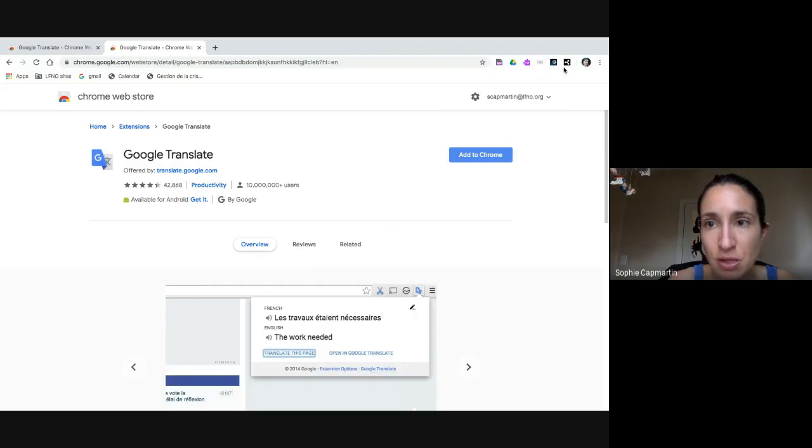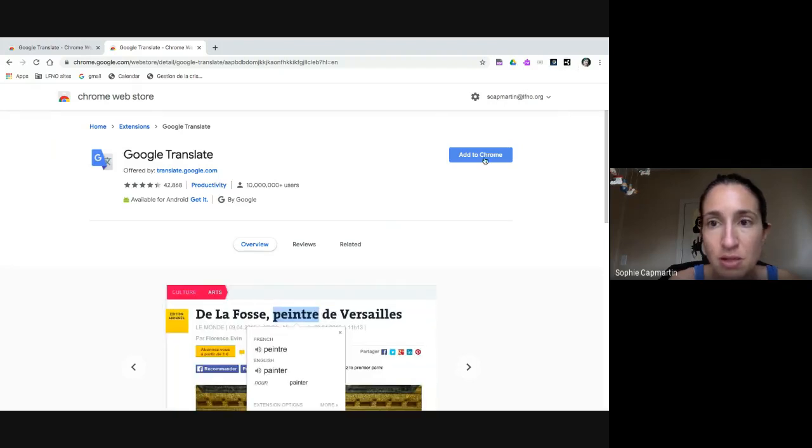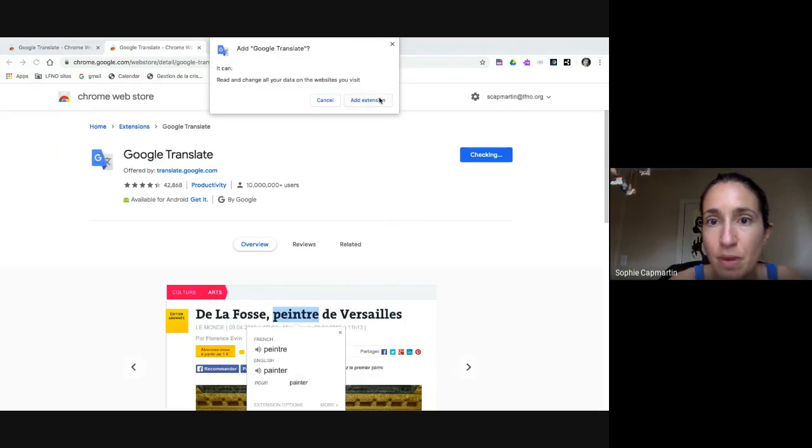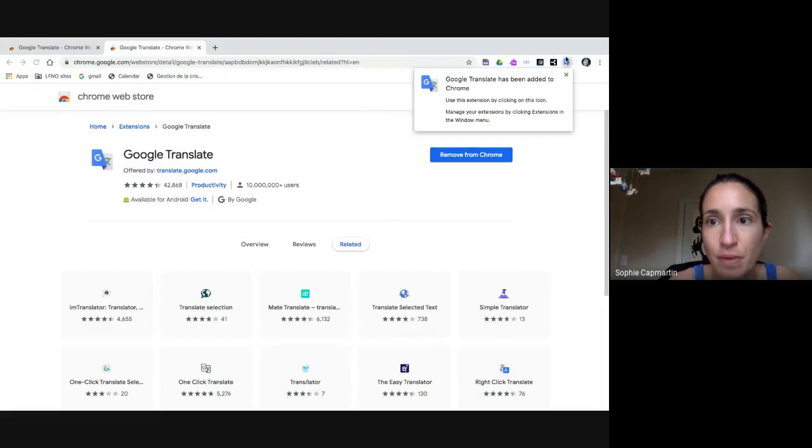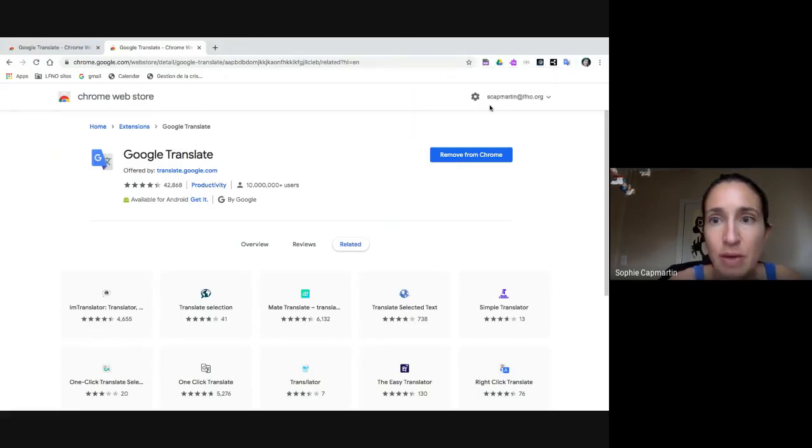And you're going to see here is the spot where you have all of your extensions. So it's going to go up here as soon as I click on it. So here you go. I'm going to click Add Extension. And here you go. The Google Translate has been added to Chrome. So now I have the extension.